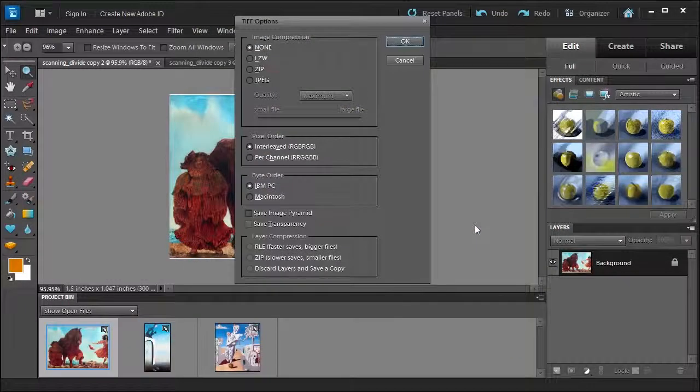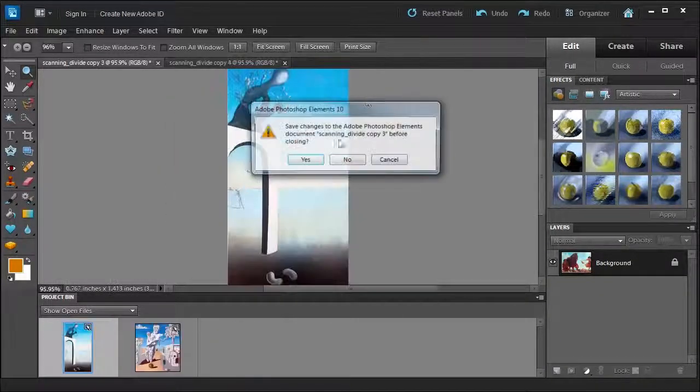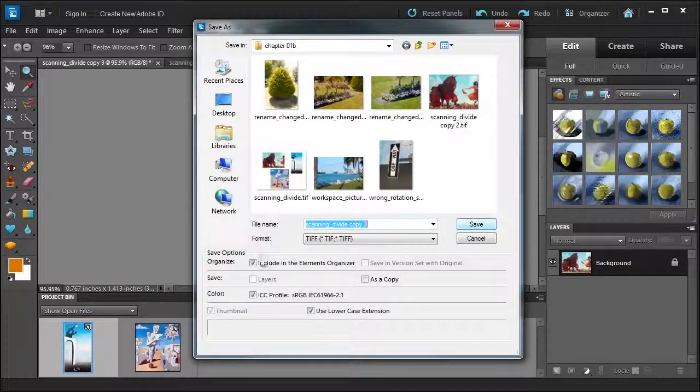And then with TIFF, you have some more options. Basically, just click OK. But basically, always pick None, Interleave, IBM PC, or if you're on a Mac, and click OK. And then it'll ask you for the second one. You'll say yes. Make sure you have Include in Elements Organizer, ICC profile, yes, none.